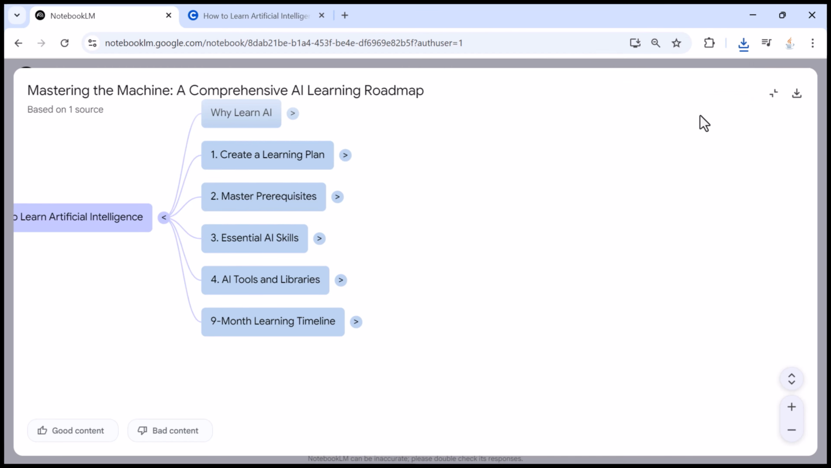At the bottom of the mind map, let's look at the feedback options. Good content and bad content. If the mind map accurately reflects the article, let's select good content. This feedback helps improve future mind maps in NotebookLM.